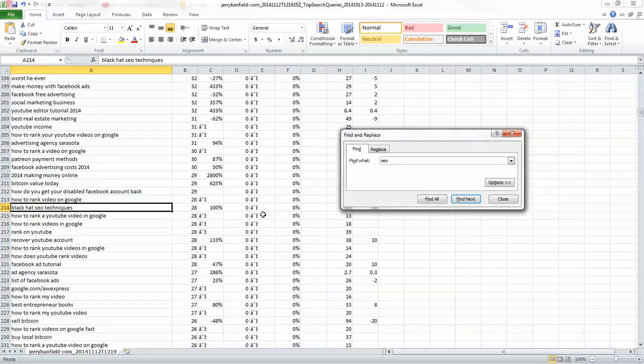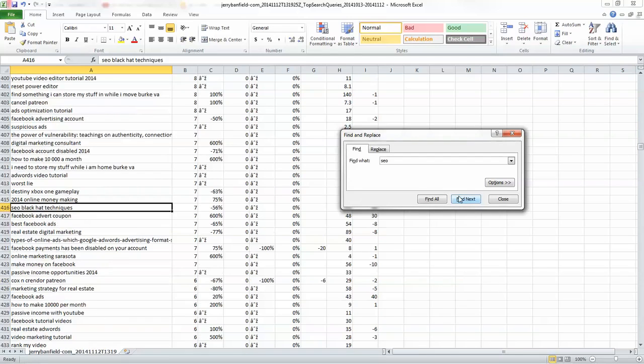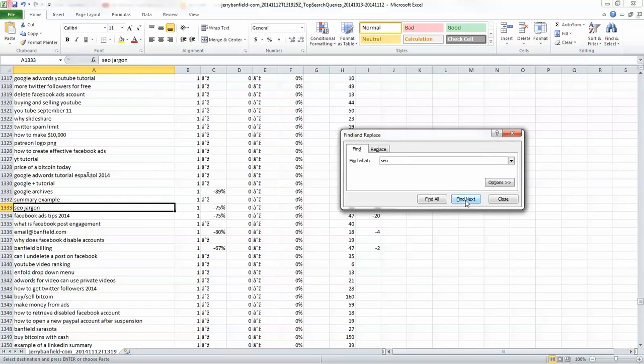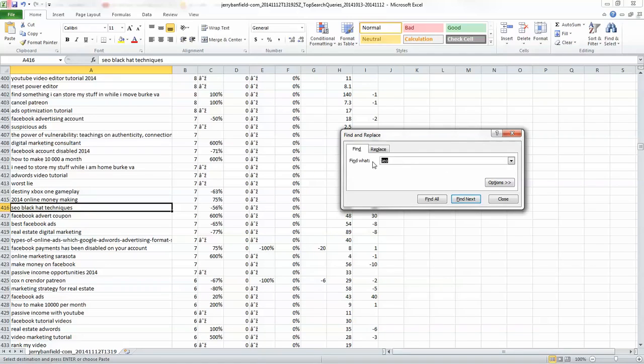Ooh, Black Hat SEO techniques. I don't know about that. SEO plain. Now that's one of the old articles I had on there. Here, now that's a good one. Important SEO terms. So what I do now is I have a file, then I take these terms like this and I put them in a file called validated keywords. I know people are actually looking for these things, and so I don't want to do anything like that.